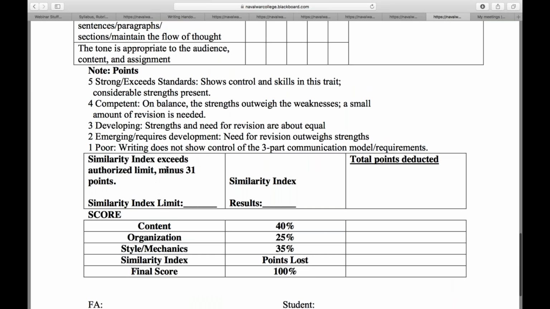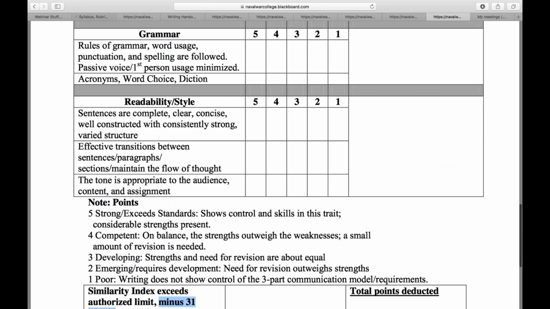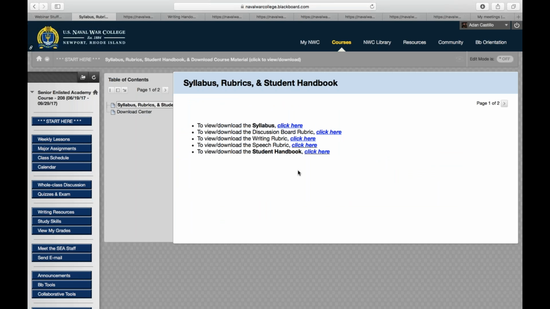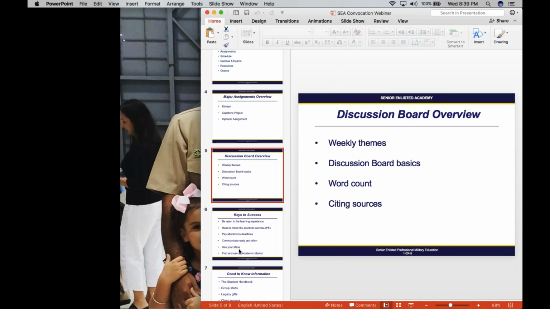Like I mentioned before, if the similarity index exceeds the max limit, that's minus 31 points. Back on track, and we'll be coming back here again in a couple minutes once we talk about the student handbook and things along those lines. But that was it for the discussion boards. Oh, and citing sources again, APA format when appropriate. So moving on.